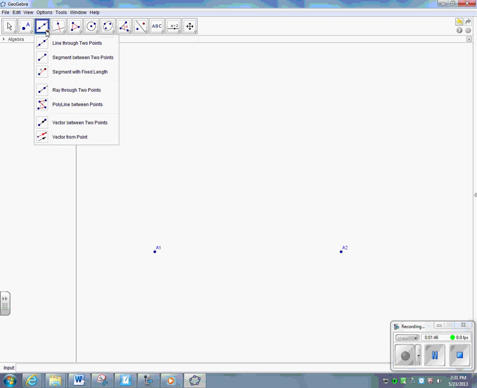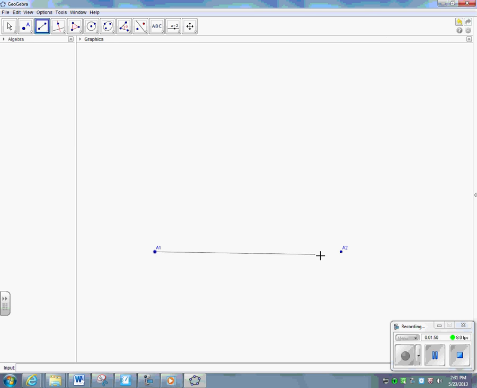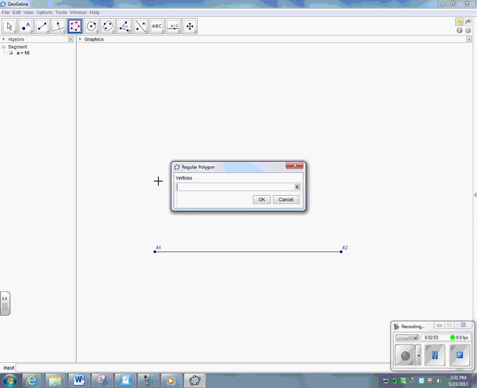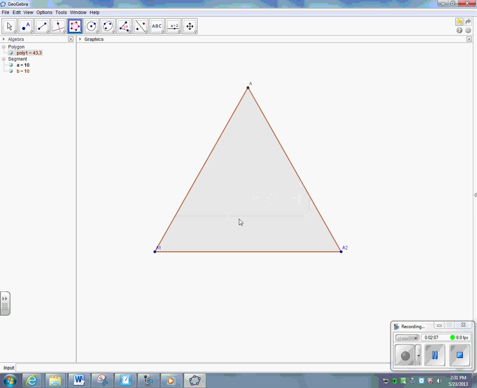Come over here, and I'm going to go with a segment between two points because the line would keep going, and it does show up as 10, so that's good. Now, if you come over to Polygon, and we go to Regular Polygon, and you click your side of 10, we want 3 vertices for a triangle, and it spits out our equilateral triangle at us.